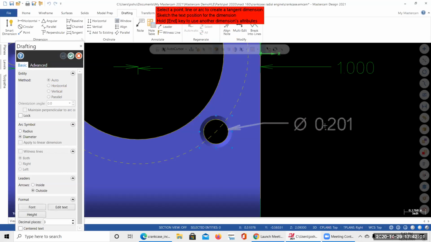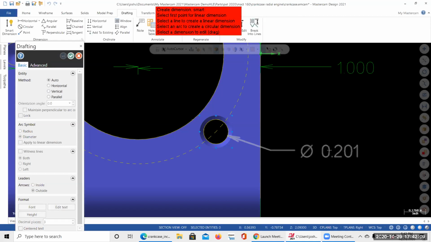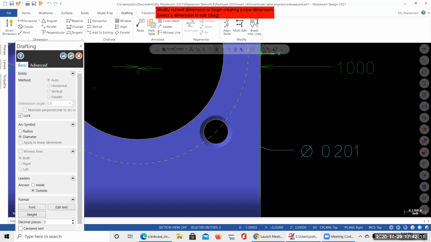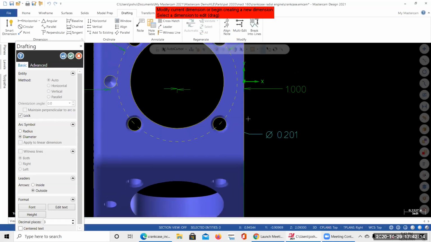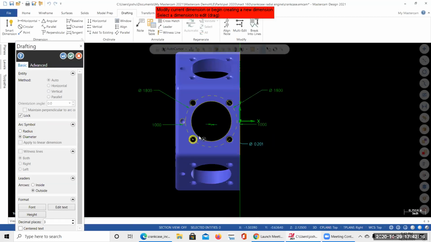All right. So if the auto cursor is trying to grab onto the center or a quadrant, the 12 o'clock, the 3 o'clock, or the 6 o'clock, move your cursor around until you see it grab an edge, and then it'll give you a diameter value dimension. All right, thank you. Oh yeah, that's good.